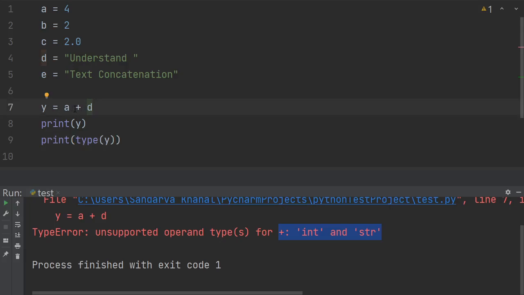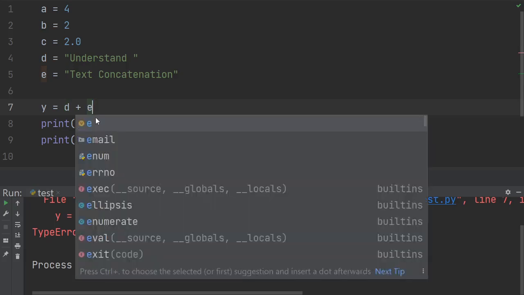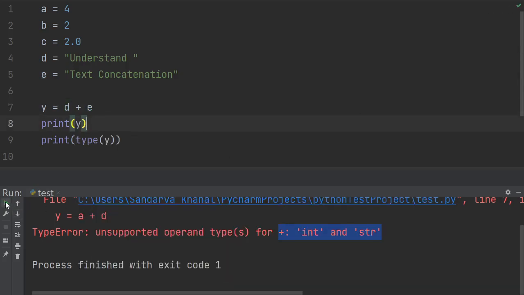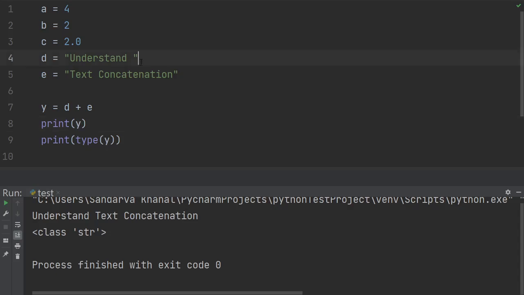So now next I want to show is, instead of two different data types, let's say we want to add two different strings, D and E. And when we run this, since we have understanding as a string on D and then text concatenation as a text string under variable E, when we do D plus E, it would just concatenate the two strings and print out one long string with both D and E together. And this would be obviously string data type.